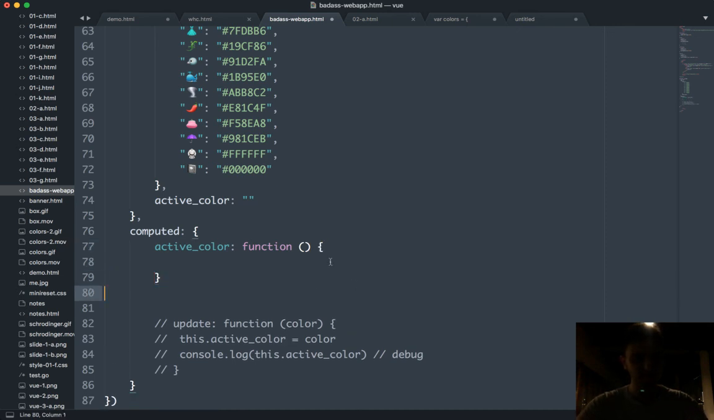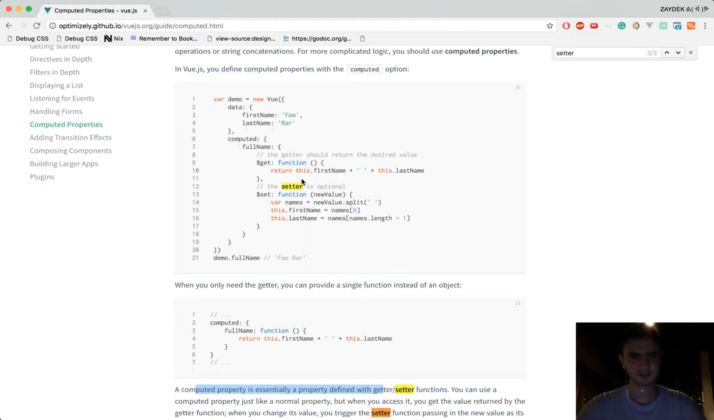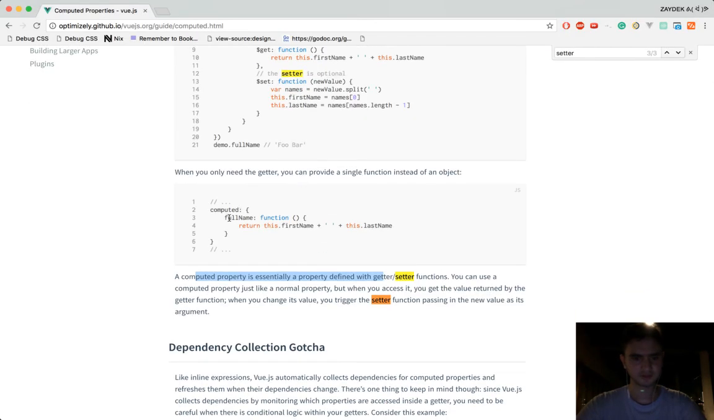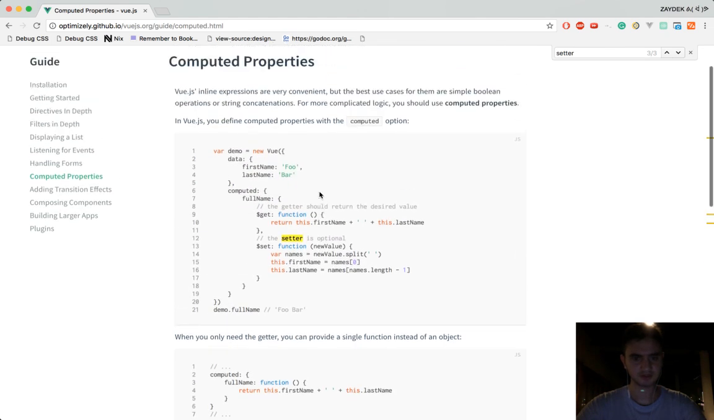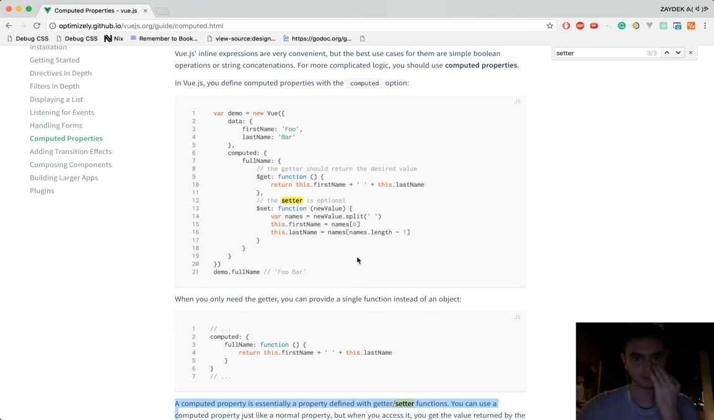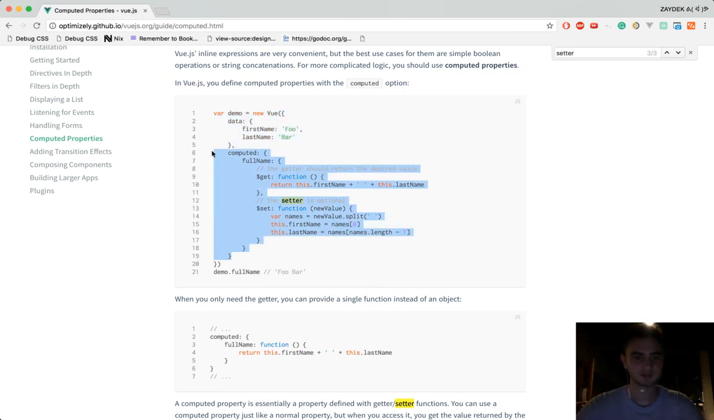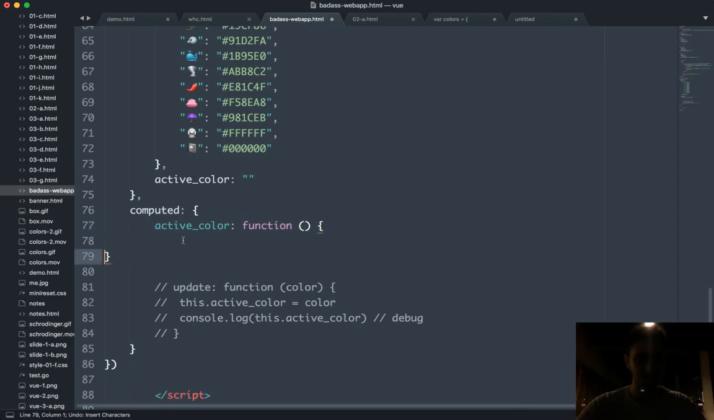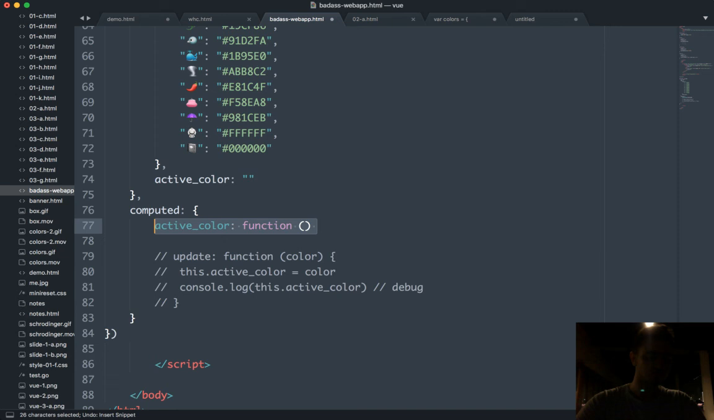Something like this, and then let me check the documentation. So computed full name function return, when you only need a getter, is essentially a property defined. Okay, so this is their example for a normal computed option. I was getting ahead of myself. There's a syntax to this, so let's go to here.